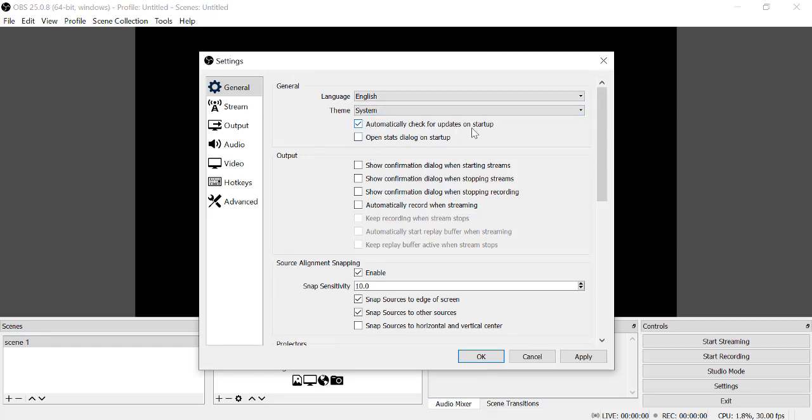Automatically check for updates on startup. I am ticking here because if any updates come for this software, you can get them automatically. I am keeping all this disabled. Source alignment snapping I kept enabled. Output I kept all this unticked. Snap sensitivity I kept 10.0, and I keep all the settings like this.